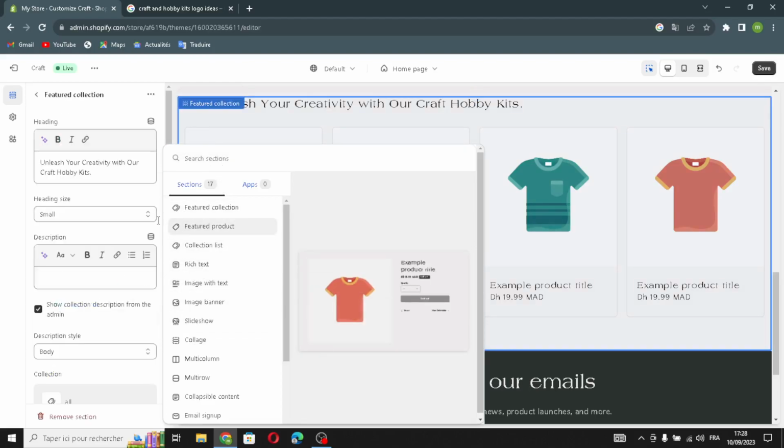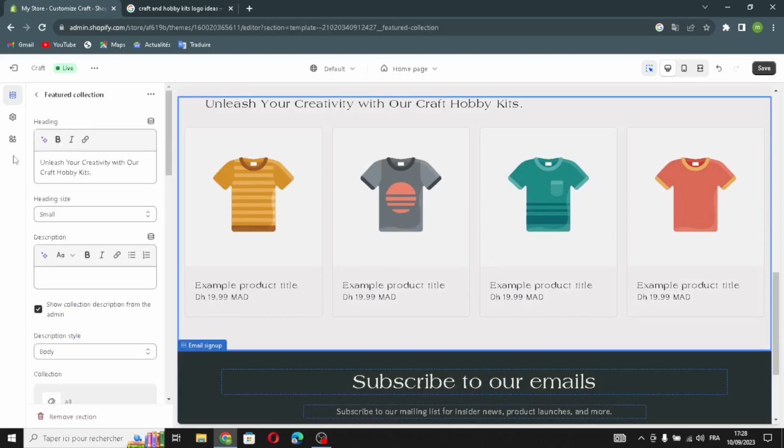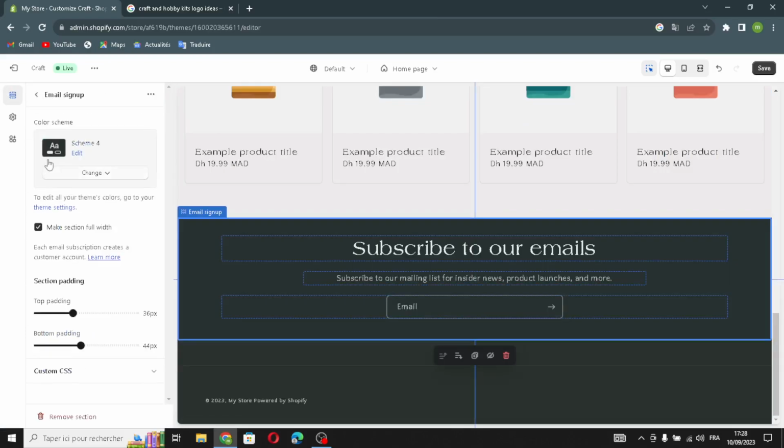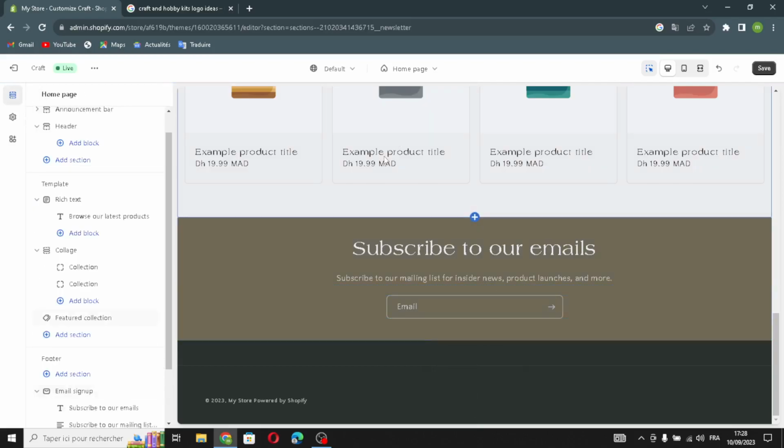So that's it. Now let's move on to the last section, the footer. You can edit here the email sign up. So here you can change the color scheme. You can also manage the section padding and you can make section full width. So that's it. After you're done from designing your website, now all you have to do is save this.